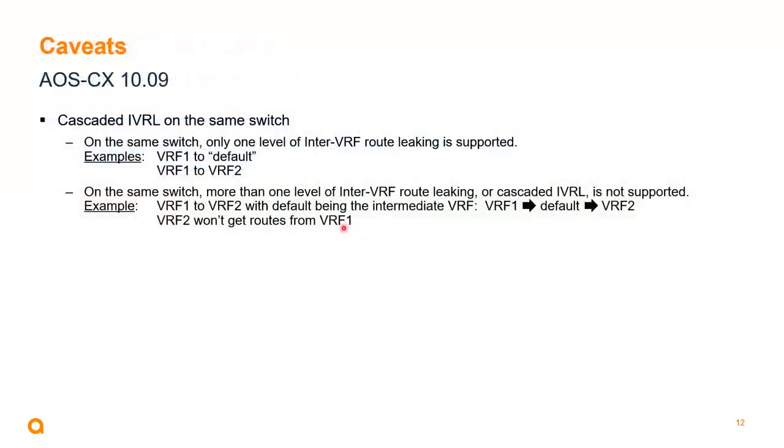Some caveats. First of all, we cannot have cascaded IVRL on the same switch. So let's consider that on a switch, one level of inter-VRF route leaking is supported. That is to say, for instance, you want to leak VRF1 to the default VRF, or VRF1 to VRF2.